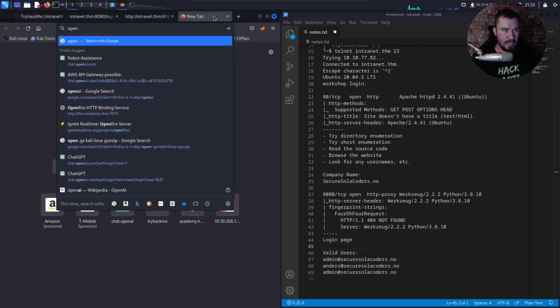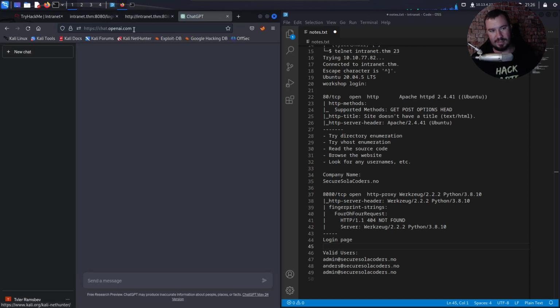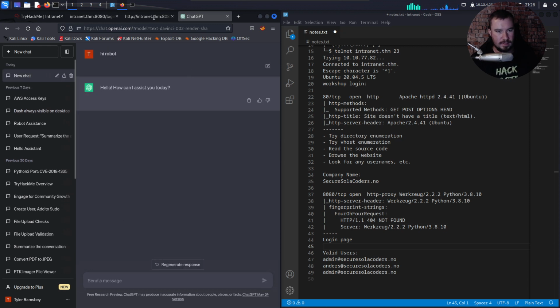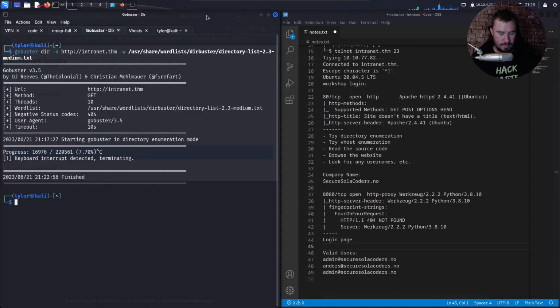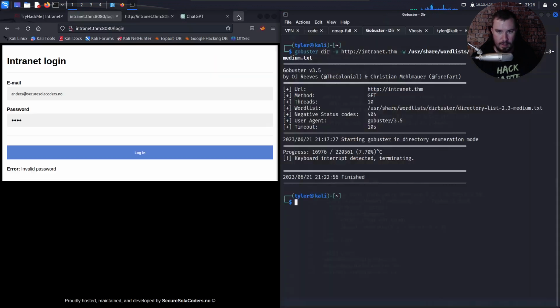And here is when we're going to open up ChatGPT, because my skills of removing characters aren't that legit. Let me hit new chat. Hi, robot. There we go. Okay, we got our robot buddy going. Let's go ahead and create our custom password list. I'm going to copy this because we know this is the company name. Drop this over here.